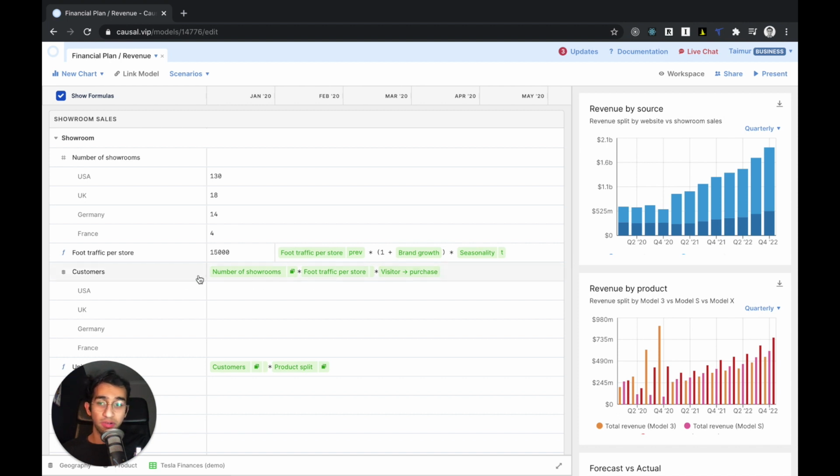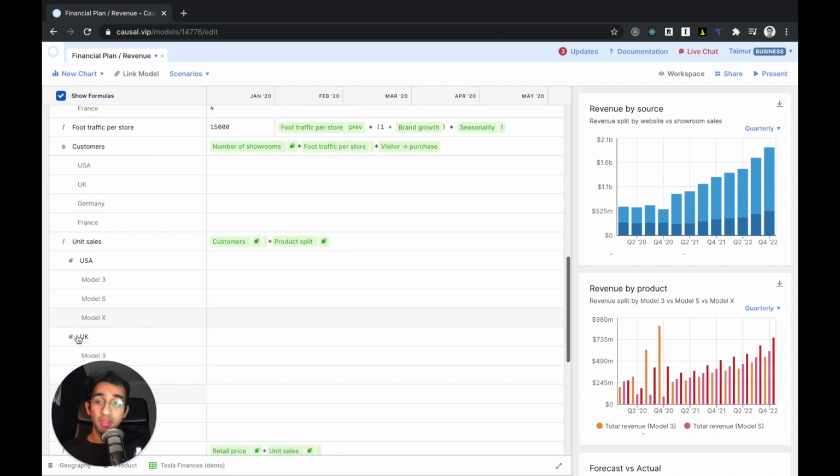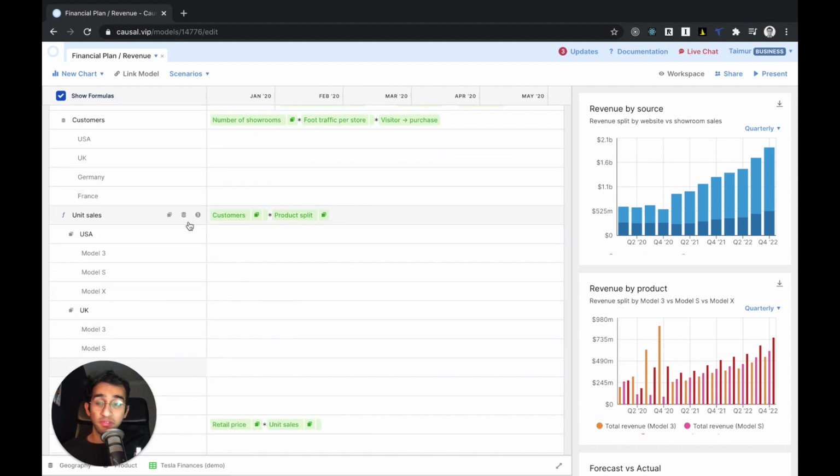The other thing you'll notice is that there's actually not that many formulas here at all. This one formula generates our number of customers in each different country in every single month. A single formula for unit sales generates the sales for every single country, every single product, and every single month. And so there's literally 10 or 100 times fewer formulas in Causal for exactly the same model as you'll have in a spreadsheet. So there's much less chance of making an error, and it's much quicker to build and maintain these models going forwards.